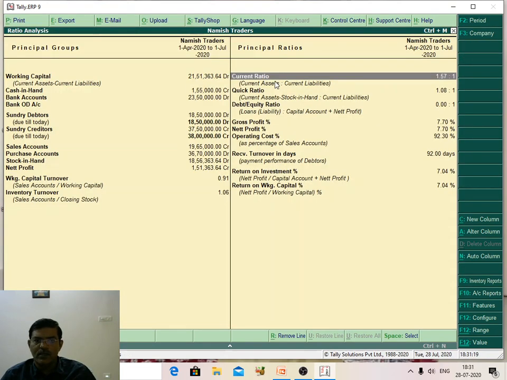If you select these ratios, this shows the balance sheet. Like the current ratio, current assets by current liabilities, the standard is 2:1. If it is less than 2:1, we call it low liquidity. And quick ratio, debt equity ratio, gross profit ratio, net profit ratio, operating ratios. We are creating so many ratios, but we are not doing separate work to generate them. Whenever a transaction is posted in Tally ERP, the data is automatically captured.